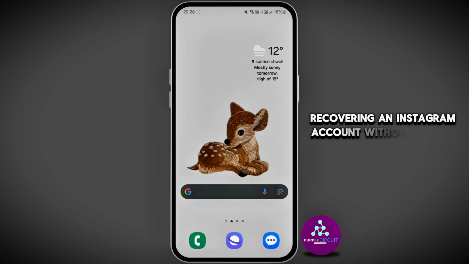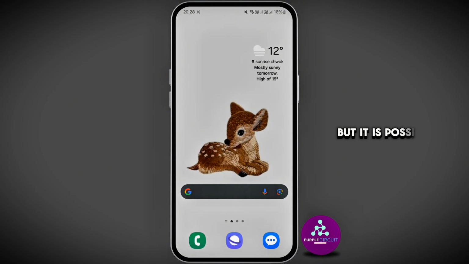Recovering an Instagram account without access to your email, phone number, or password can be challenging, but it is possible. And here's how you can try to regain access to your account.